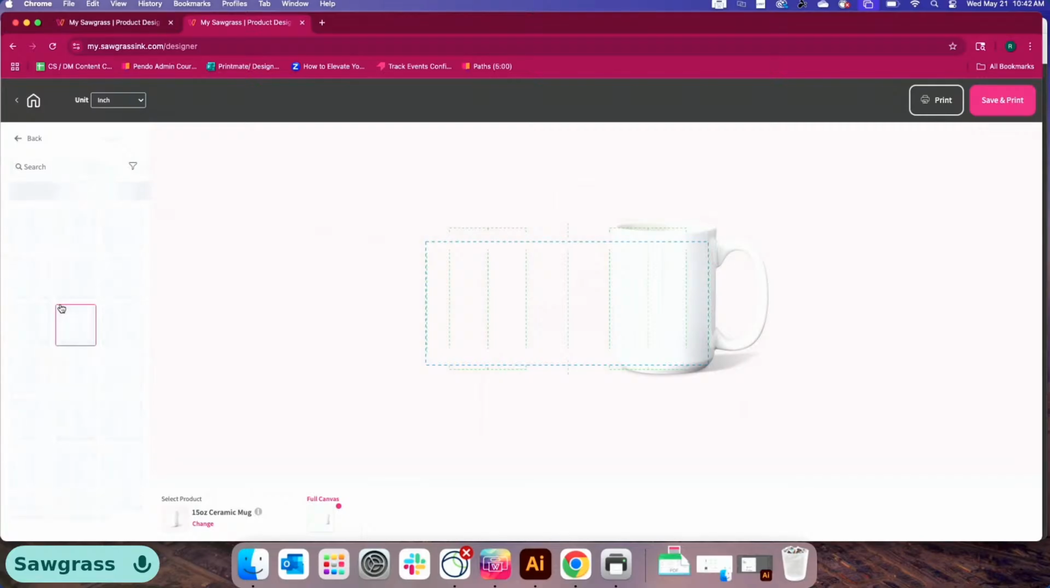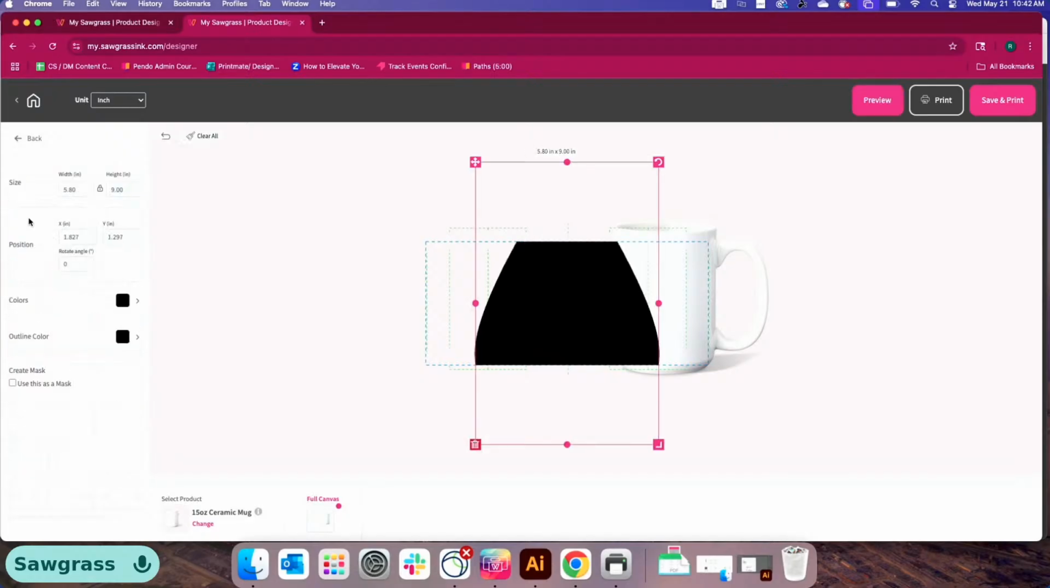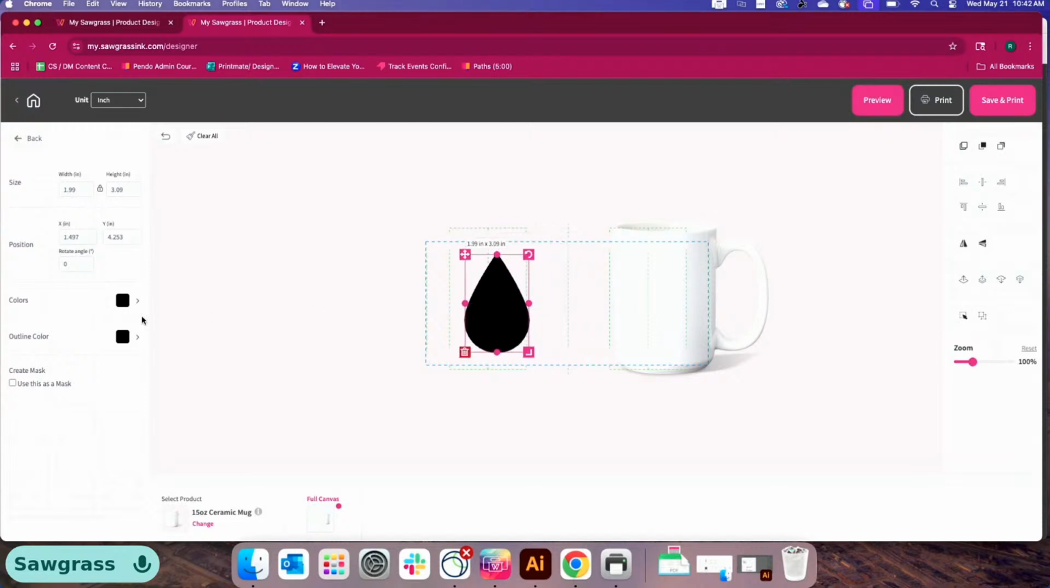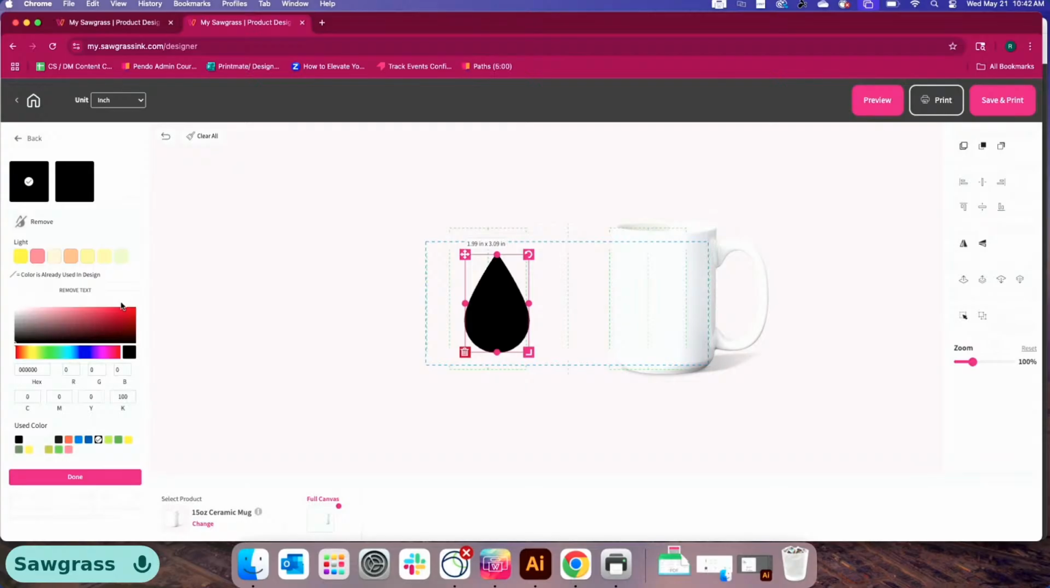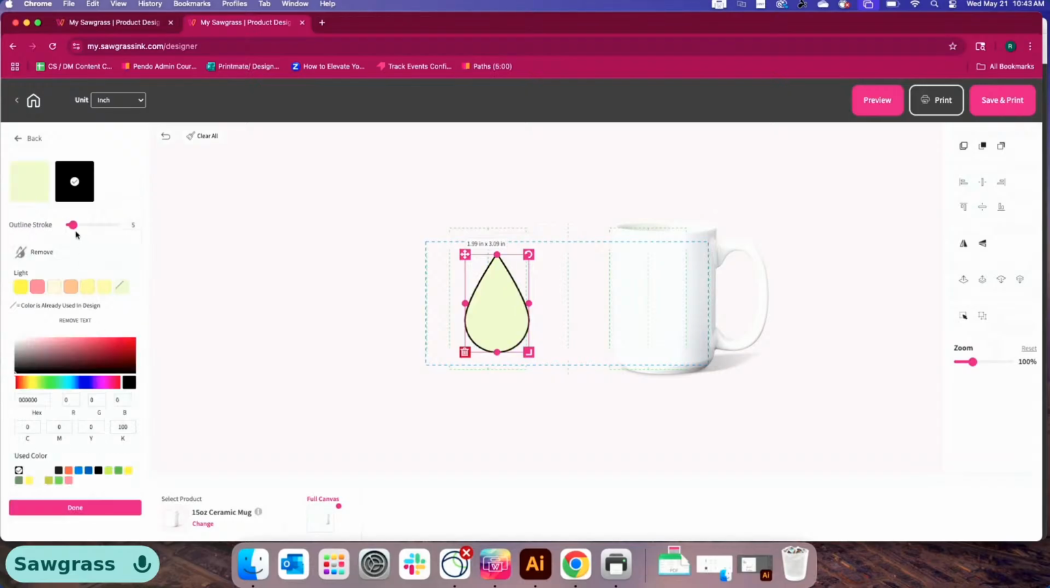I'm going to click on shapes. You will see there are some of those MySawgrass Plus shapes in here, and then there are the free ones, just the common shapes. I could easily add this water drop or teardrop shape. I could put this in here, and then of course I could change the color. I can also change the outline. I could make that thicker if I needed it and really make that my own.